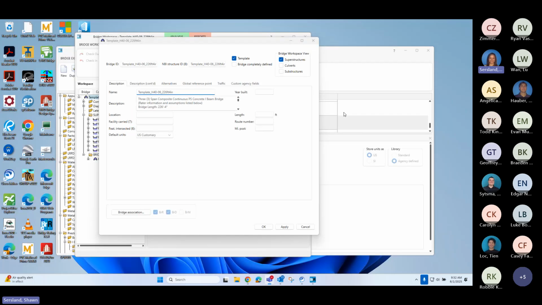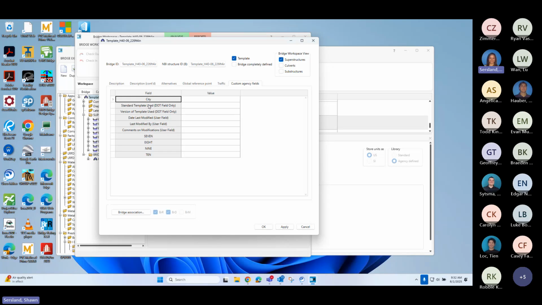The changes we made to the system files are that we just added a couple more custom agency fields, two that we're going to fill in for the templates to help you, and a couple more fields that will help you track modifications that you make over the years. So that's the system file.